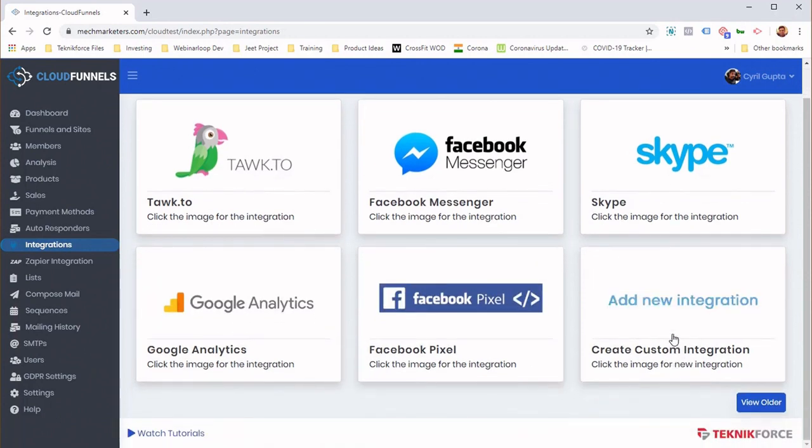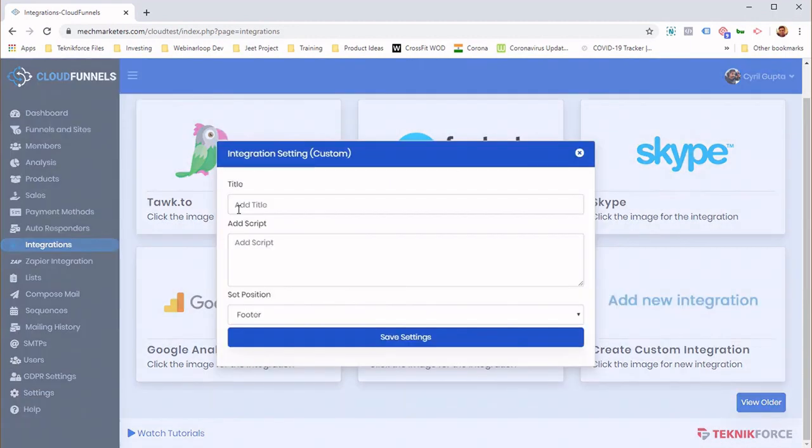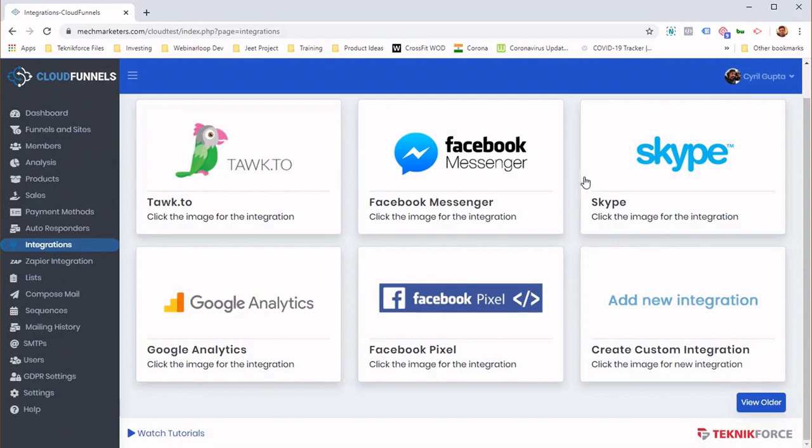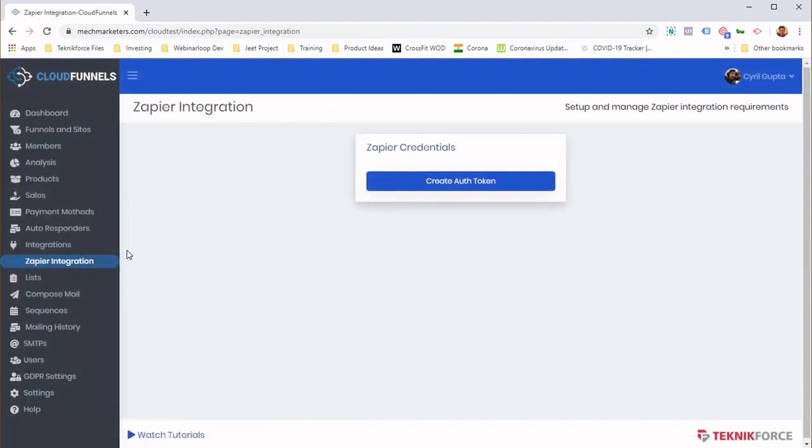And you can add virtually any integration, any custom code by clicking on create custom integration and putting in the details, and that will put your integration on the page. Then you've also got Zapier integration, and we've got a detailed tutorial that shows you how to integrate Zapier with CloudFunnels. And using Zapier, all your information can flow to anywhere you want, including spreadsheets, your custom CRM, other apps, or wherever you want. You can send your purchase updates, your sales updates, your membership signups, anything you want.